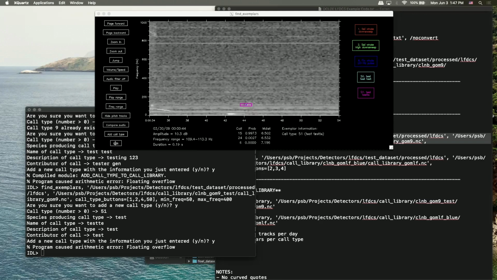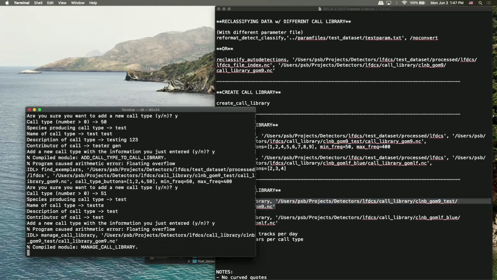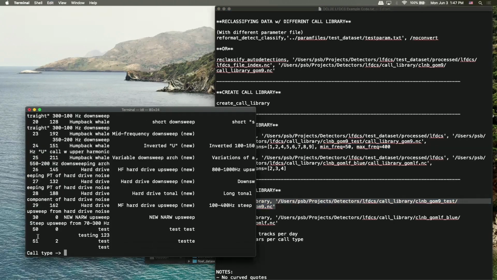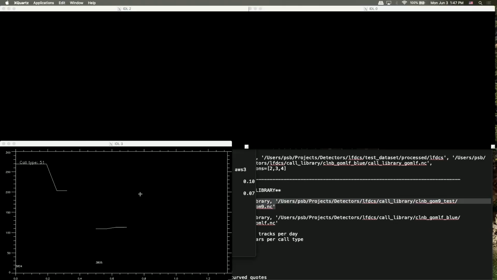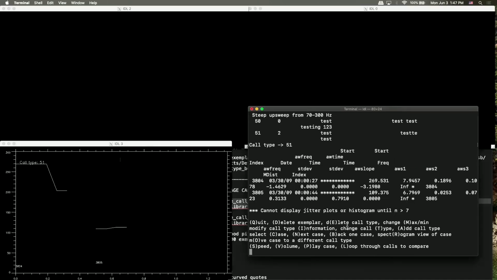Okay, so let's say you build a bunch of calls. Let's go back in now, and we'll go to the manage call library that we just added a bunch of horrible exemplars to. So now when I manage that call library, we see those 2 call types that I added, 50 and 51, and no exemplars for 50 and 2 for 51. If we look into the old one, I believe it tells you there's not enough to compute. Yeah, there's not enough data to make the plots yet.